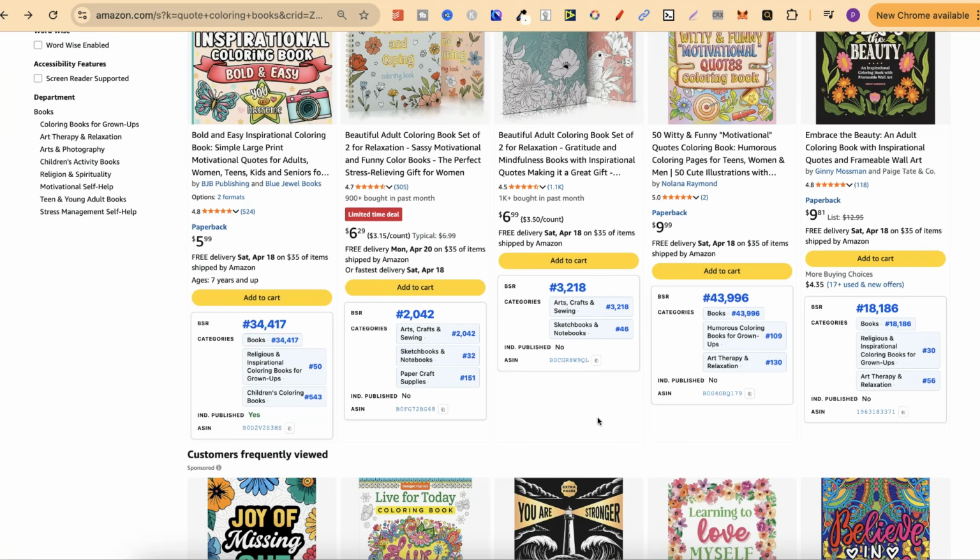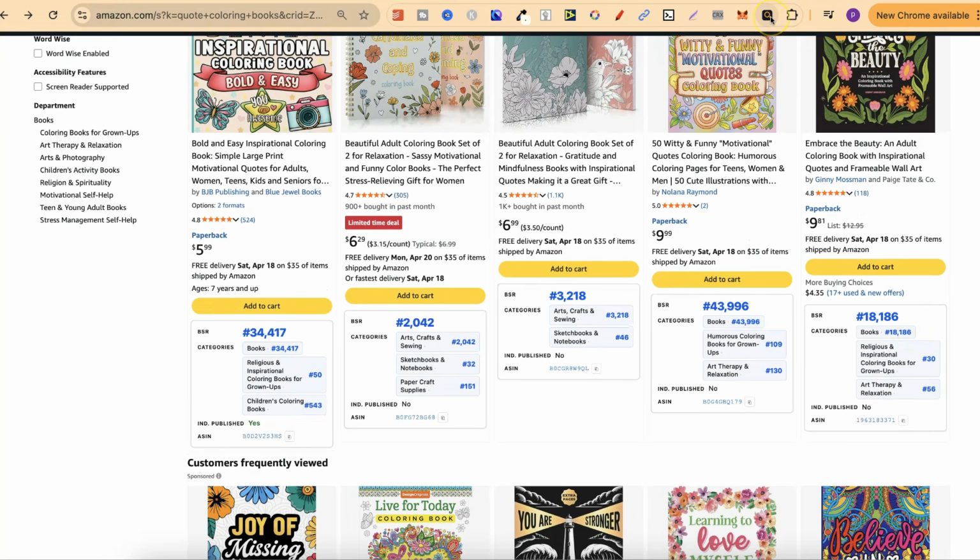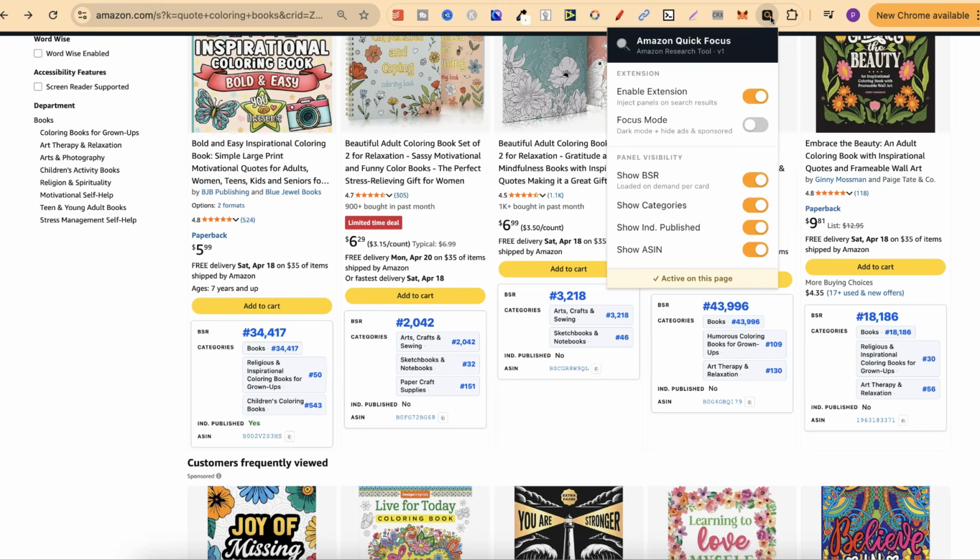Now that alone was really easy to create, really easy to vibe code, and it really didn't take long. But I added a really cool feature, and I call this focus mode. Now if I click on here again, we can then enable focus mode, and what this does is dark mode plus hides all ads and sponsored ads as well.